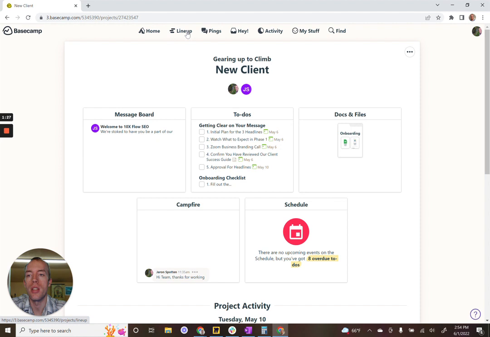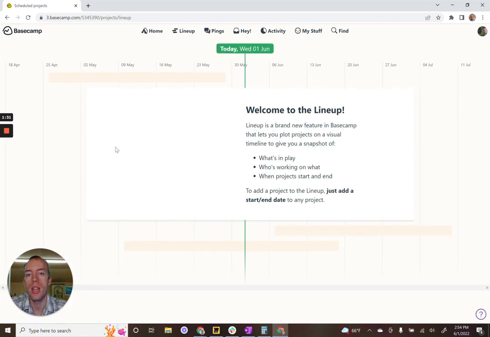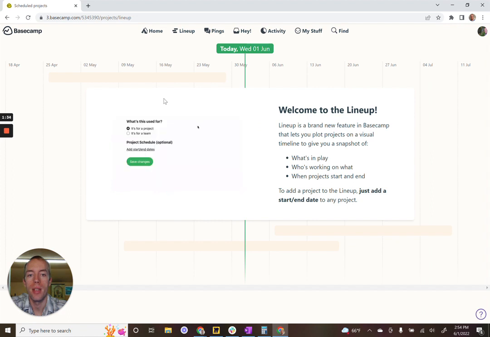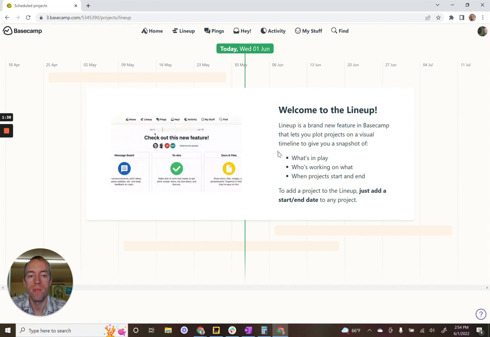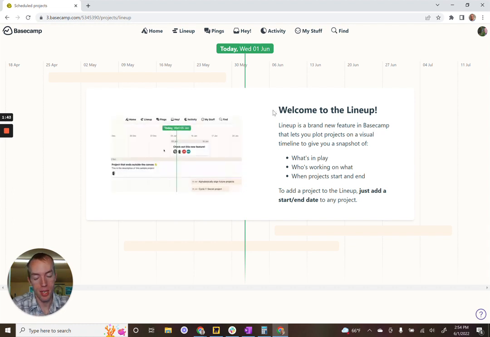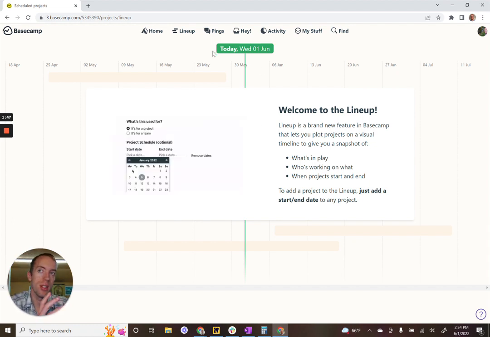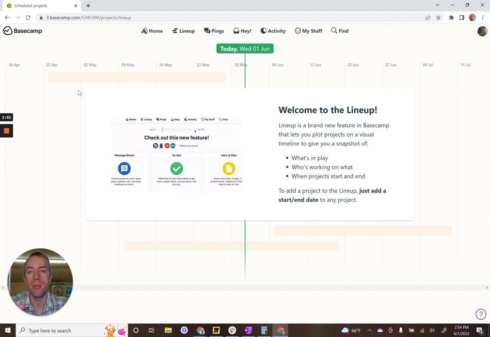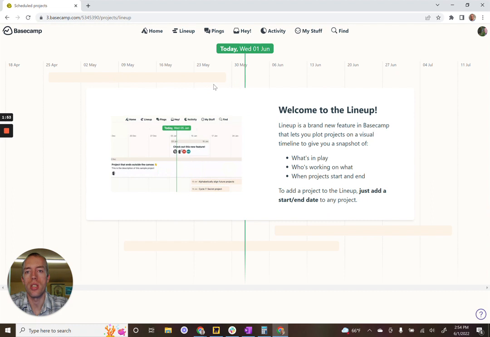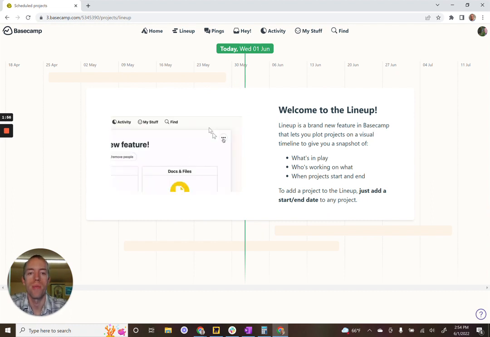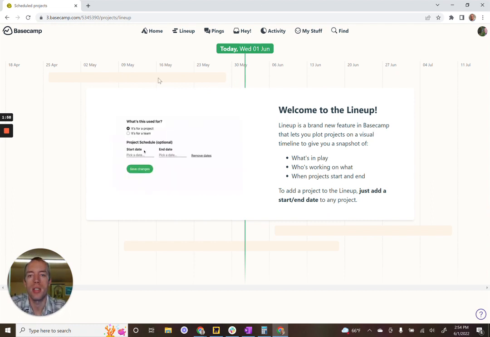Next in the line of tools up at the top is Lineup. Go ahead and click Lineup. It's just a new feature that will plot out all of the schedules for all of the tasks in our to-do list, with beginning and end times. So there's just a clear visual for how things line up.